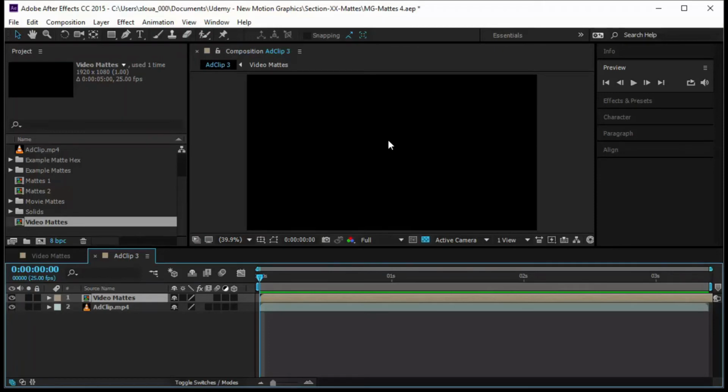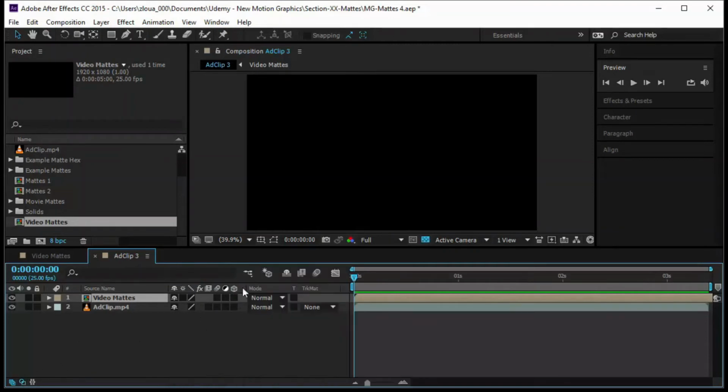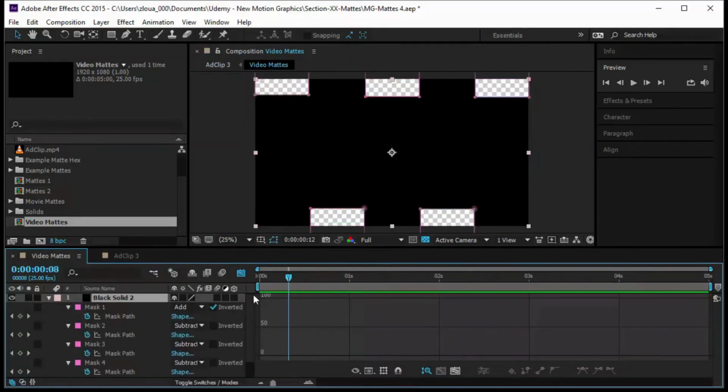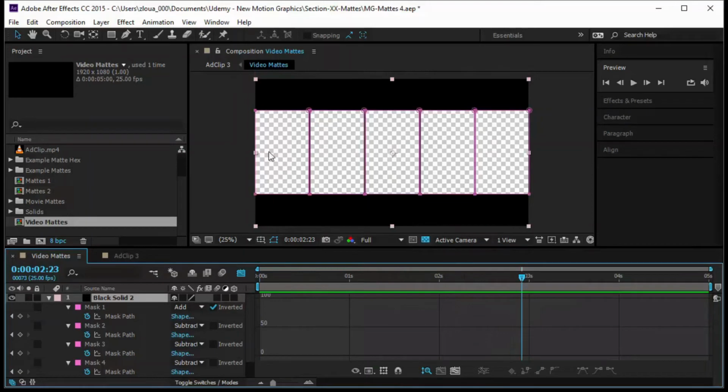In this lecture, we are going to create, that is, render our video mat. Notice, I want to draw to your attention here that there is no track mat, there is nothing, just one layer on top of the second one. So I will go to video mats. I'm very happy with my video. It has a black background and it has transparency. The animation is cool. Now we want to make it a video.